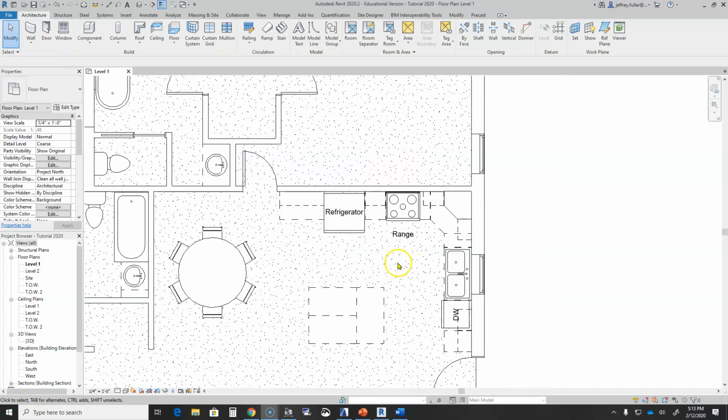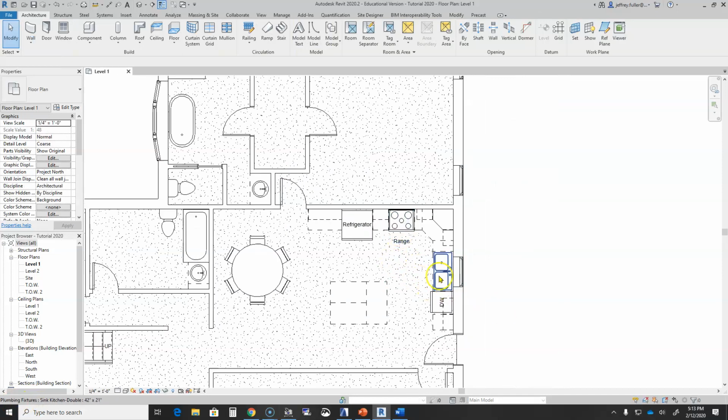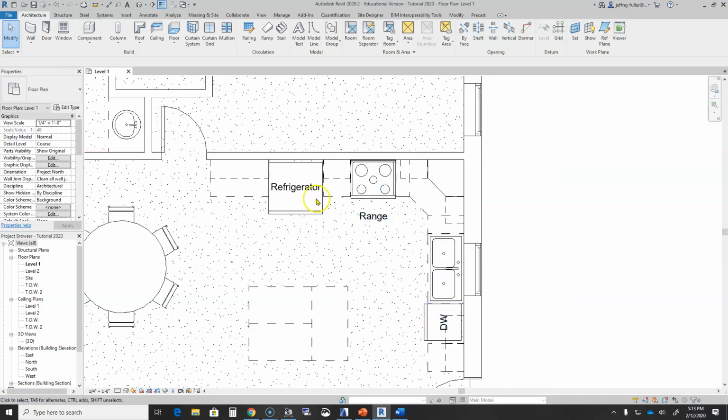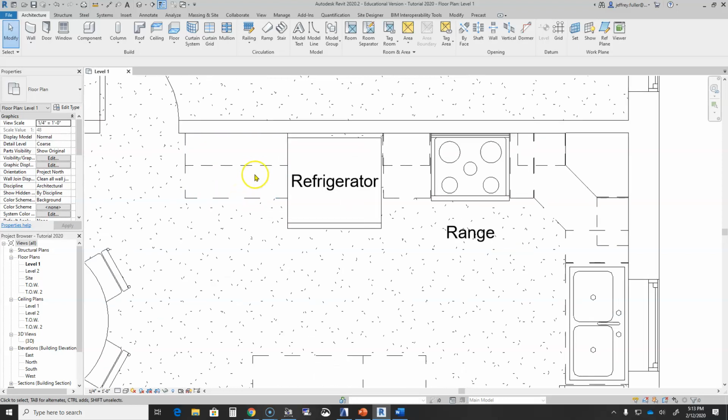All right, this is my finished product on the kitchen. As you see, I've got a sink in there. I've got all my appliances that I placed earlier. I have all of my casework, including my base cabinets and my upper wall cabinets. And you can see here the base cabinets where the outline is highlighted, and then the upper wall cabinets right there that are over them.